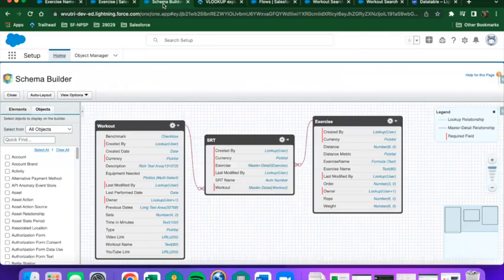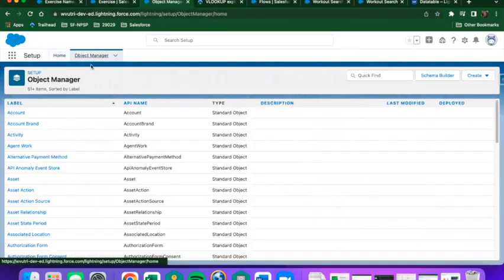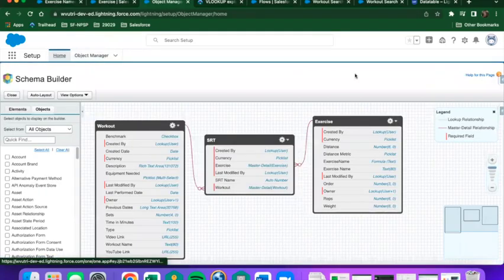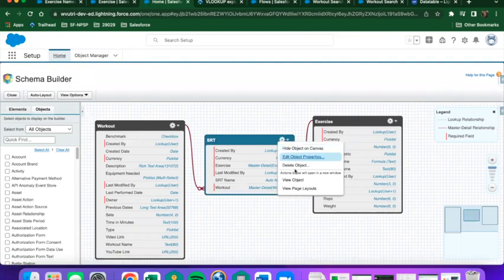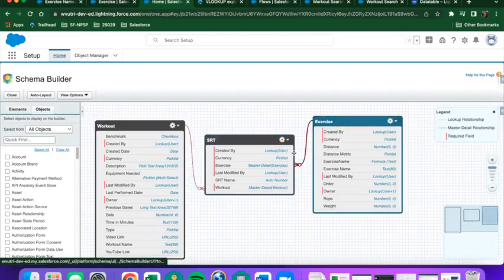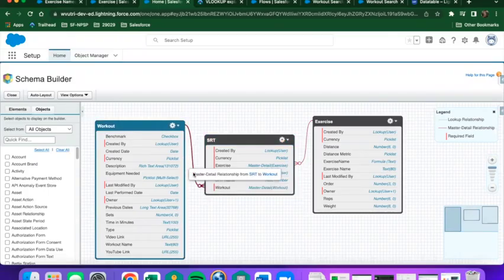And then the way to make the junction object connection, right? I have Schema Builder, which we would get to by going to Object Manager, Schema Builder, and then we have our workout object, our exercise object, and then SRT, which is going to be the master detail to both of these. If you are on Schema, you're able to go to the object, and we created a master detail relationship from exercise to SRT, and the same thing for workout to SRT.